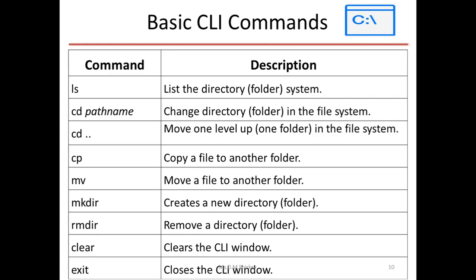Then the basic CLI commands are: ls, which lists the directory of folder system; cd path name, which will change the directory folder in the file system; cd dot dot, which will move one level up in the file system; cp, copy a file to another folder; mv, move a file to another folder; mkdir, creates a new directory of the folder; rmdir, removes the directory; clear, clears the CLI window; and exit, closes the CLI window. So these are the basic CLI commands, and in a similar way there are a number of commands for performing a specific task.